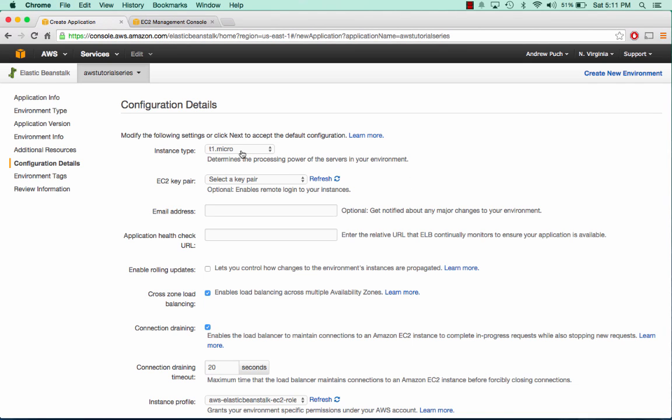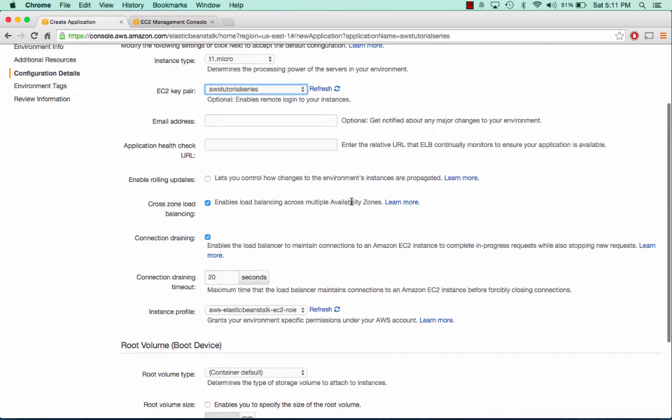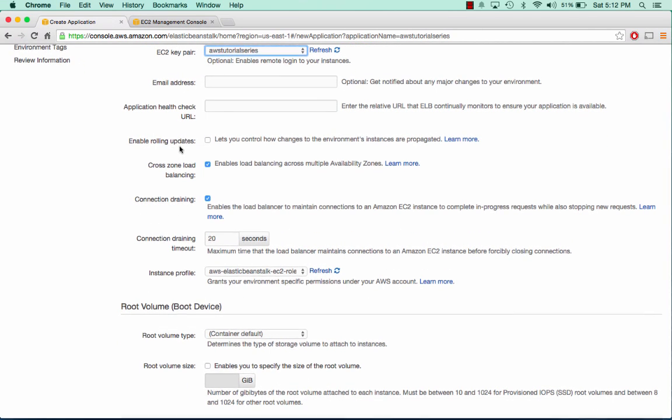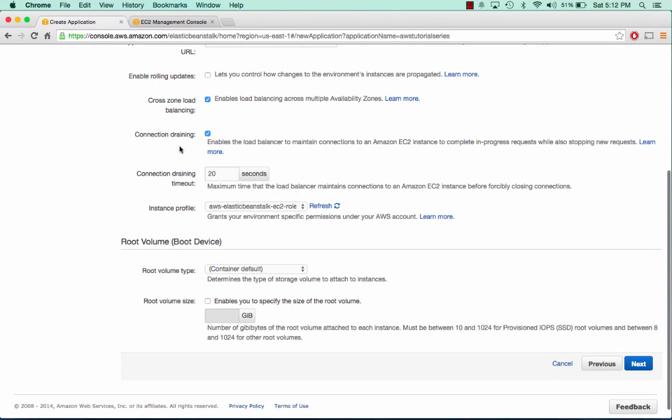Okay, we can leave the instance type at T1 micro because this is just a demo. We don't really need to launch anything too big. I've already created an SSH key pair here, so I'm going to go ahead and select that. Some of these are optional. You could set the email address so you know when there's changes to your environment, an application health check URL, or enable rolling updates. There's all sorts of things to select here, but we can leave everything as default. And we'll leave the root volume as the default as well. You can change the size of the root volume, you can do all sorts of stuff.